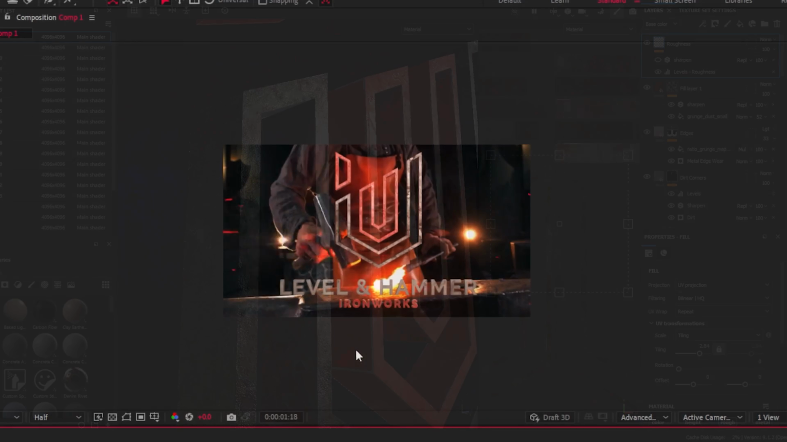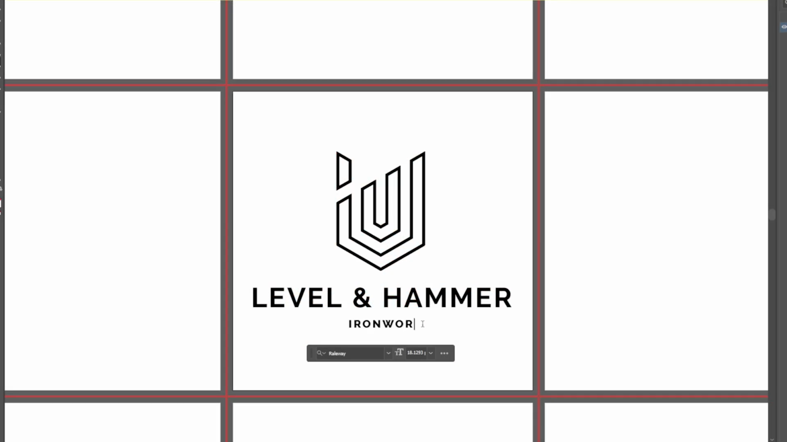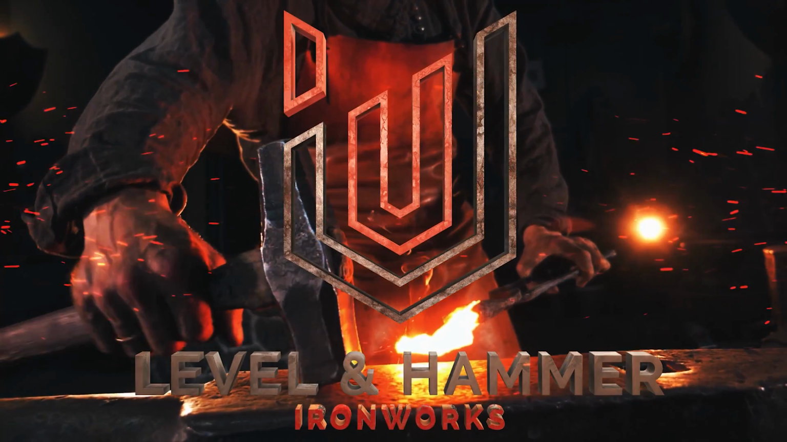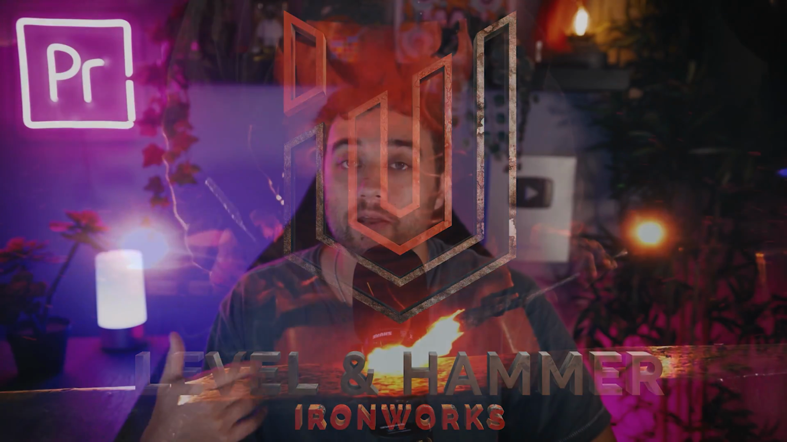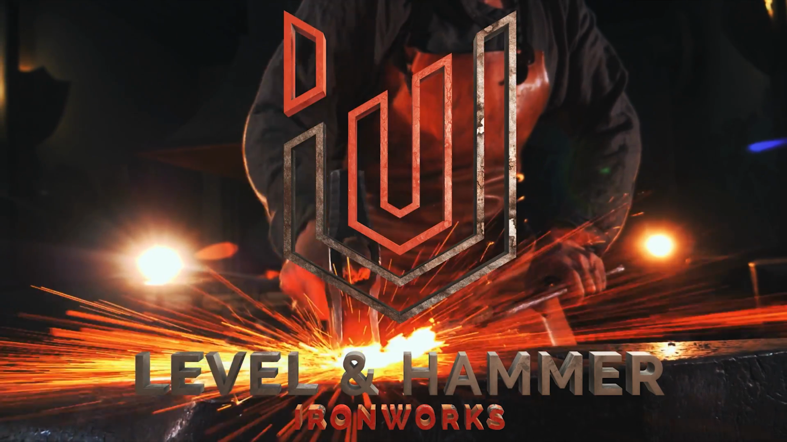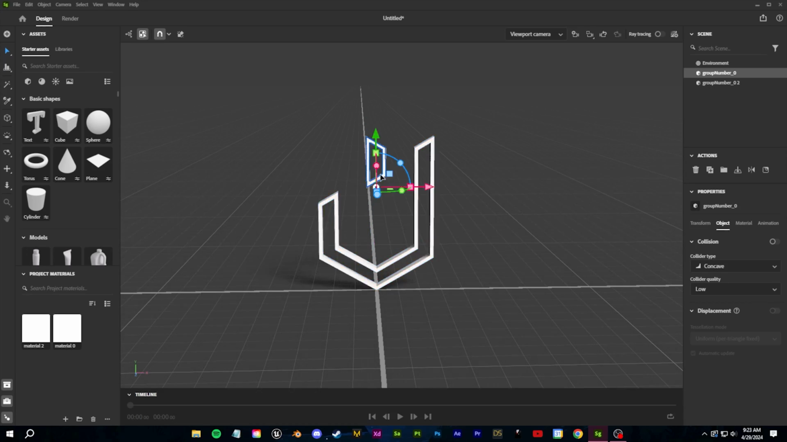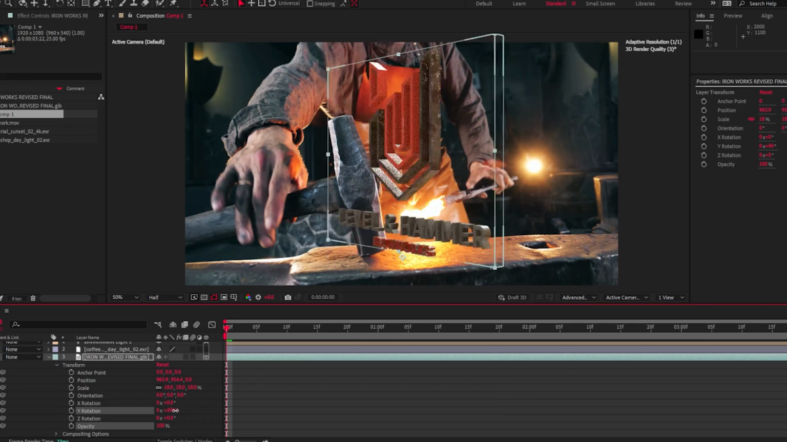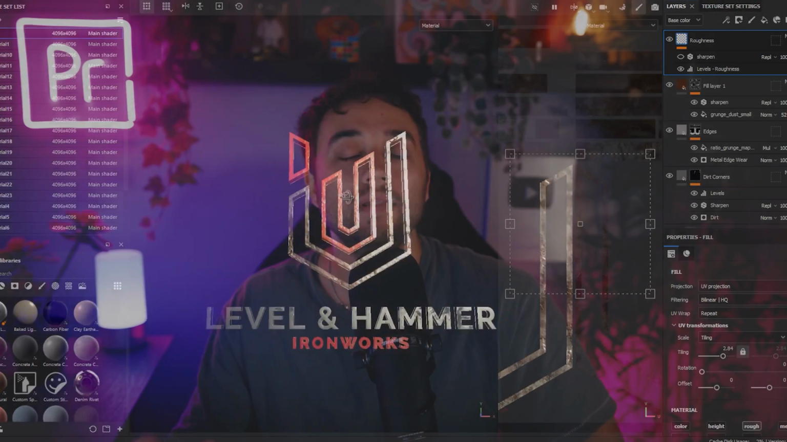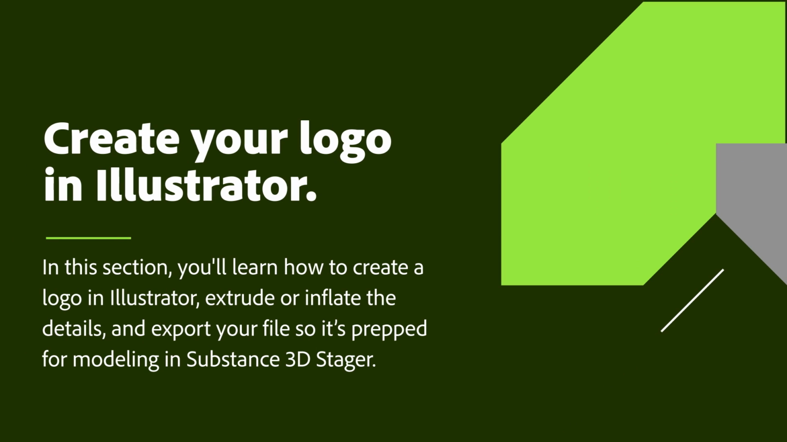Substance Painter and After Effects to transform 2D logos into 3D. We'll do this by crafting intricate details and realistic textures that can help turn a logo into a reflection of a brand. This kind of project has an interchangeable workflow that can be used by graphic designers, motion graphics artists, and 3D artists alike. So let's hop into Adobe Illustrator to get started making our logo.